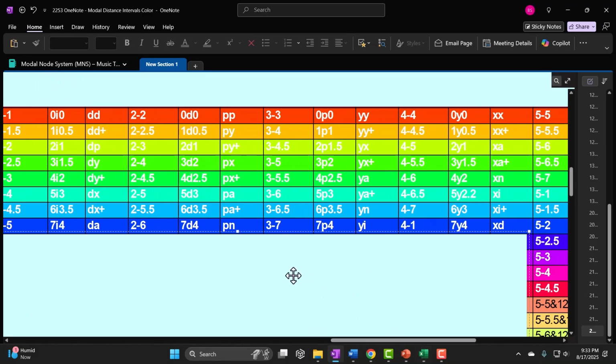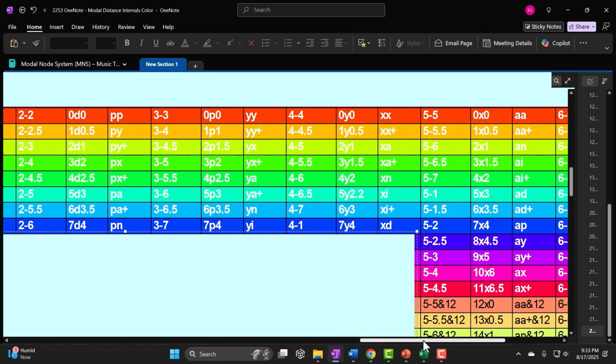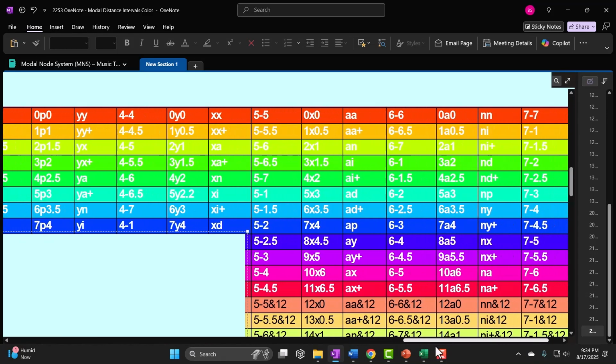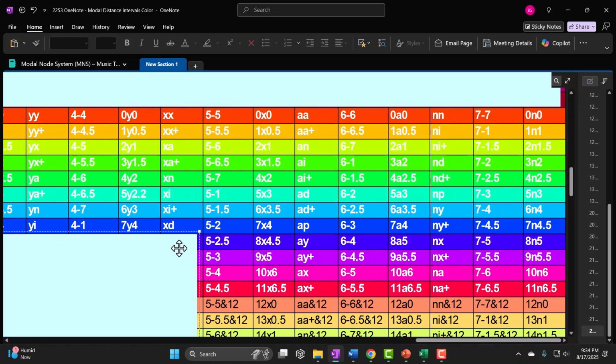If I start on the Phrygian, I land on the Locrian, a PN modal range, a 3-7 modal range. Going up 7 from the Phrygian will be 4 modal half steps up, 5th scale degree, which would be a perfect 5th. If I start on the Lydian and I go up 7, it would be a YI modal range, a 4-1 modal range. 7 notes up from the Lydian would be 4 modal half steps up, or 5th scale degree. On the Mixolydian, I'd land on the Dorian, an XD modal range, a 5-2 modal range, 7 notes up from the Mixolydian, 4 modal half steps, which would be the 5th scale degree.